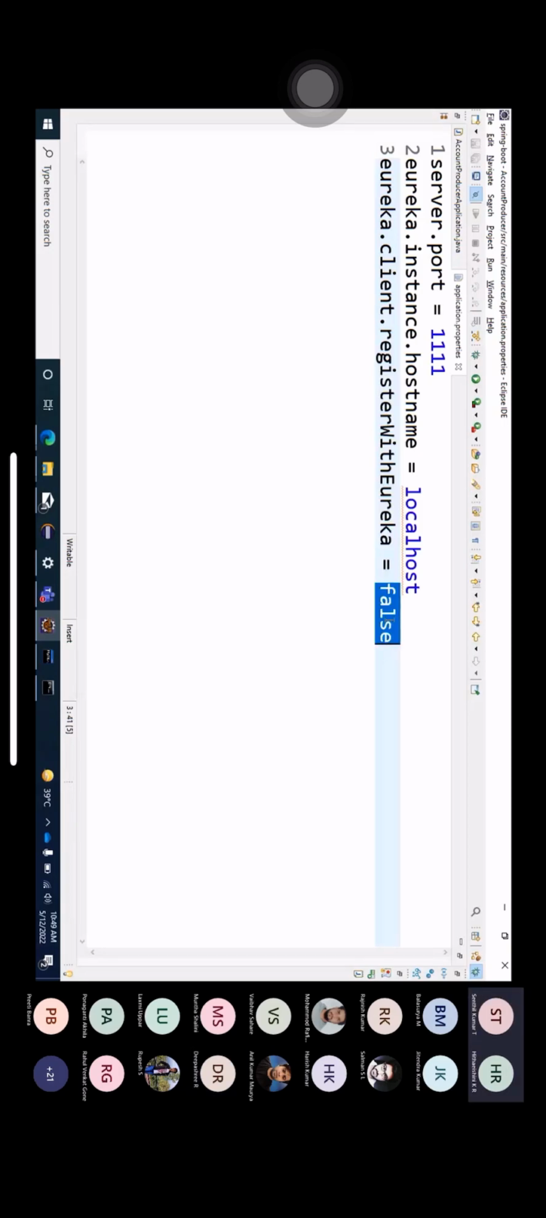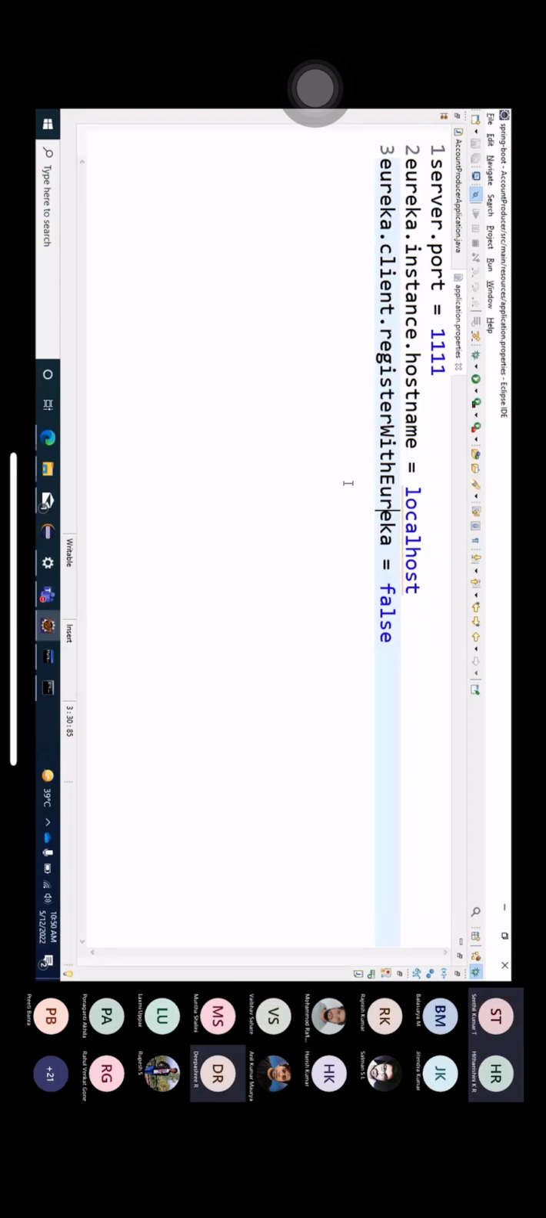Register with Eureka to be false, because whenever you create any client microservices, they all have to be registered on my Eureka server. This is also a microservice, but it is going to act like a service registry. I don't want to make this application register inside my service registry. So for that purpose, we are going to give a property called eureka.client.register-with-eureka to be false.